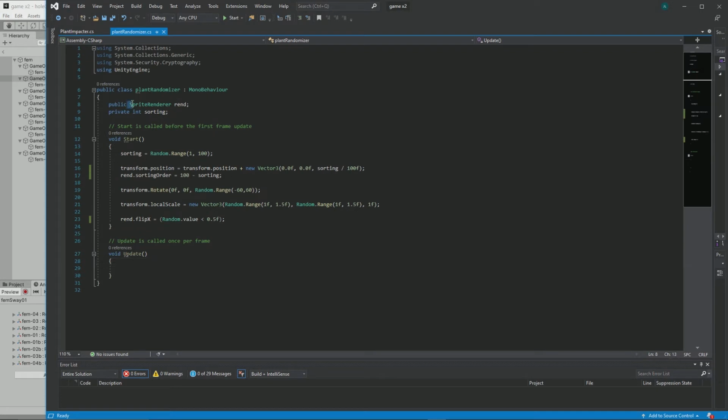Code. We need variables for the sprite renderer and a random integer for the sorting layer in Z position. We grab a random number for the sorting layer from 1 to 100. Since these only need to place within 0 to 1, the Z position is assigned to that value divided by 100. And for this to display properly, the sorting order has to be reversed, so it's subtracted from 100.